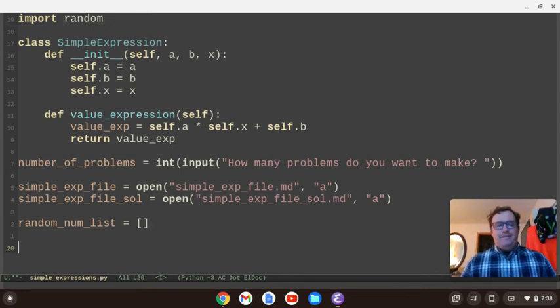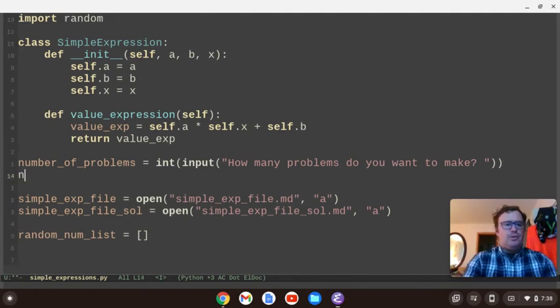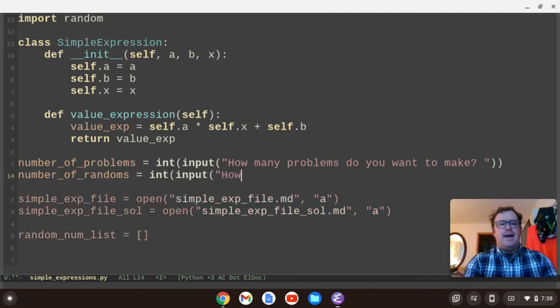now we could get really fancy. We could say number of random values, and we could do that. Let's do that. Okay. So let's just call it number of randoms equals another input. We want to make it an integer. Say, how many random values do you want for A, B, and X?